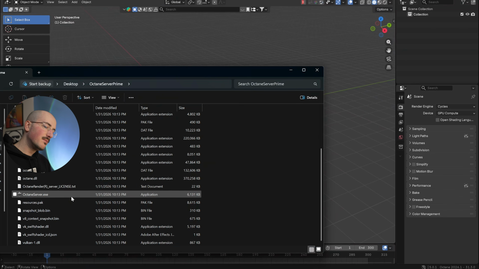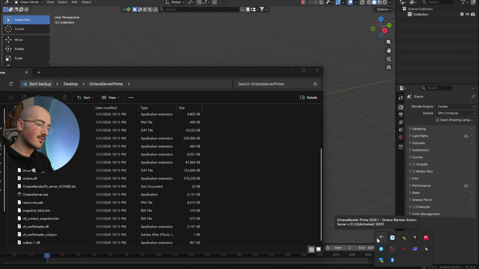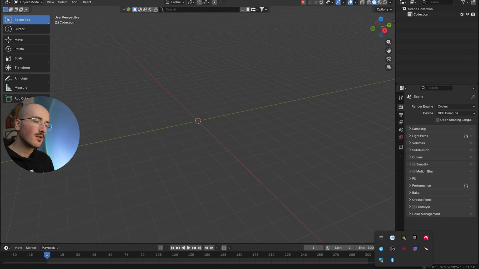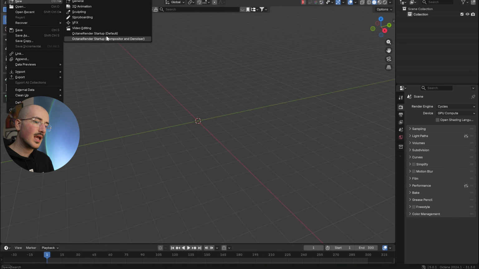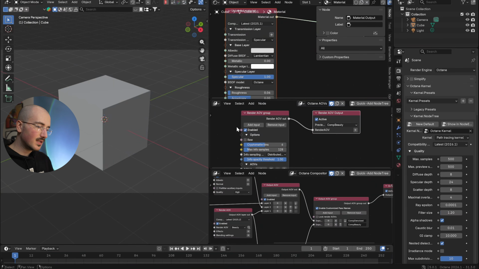Just one thing before you open Blender, make sure that the Octane server is already on, which, in my case, is already launched. But from here, we go into File, New, and New Octane Render Startup Default. And you can see that actually it's pretty exciting if you've never seen this before, because there's new nodes.